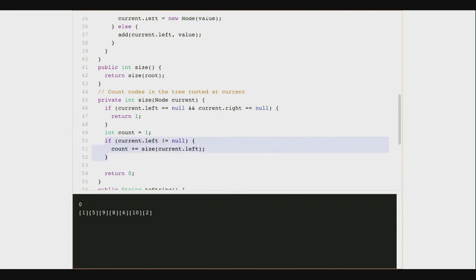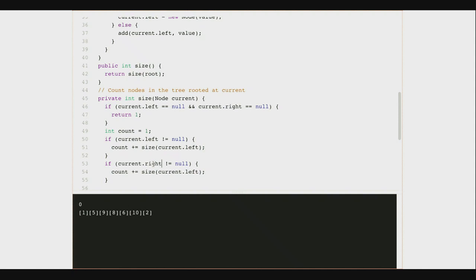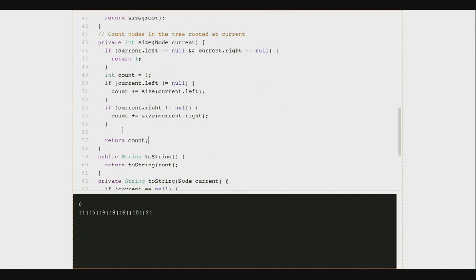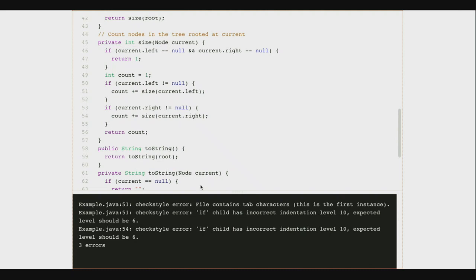So now I'm gonna do essentially the same thing. I'm gonna say if I have a right subtree, then the number of nodes in the tree rooted at me has to be increased by however many nodes are in my right subtree. So this is essentially one plus the number of nodes in my left subtree plus the number of nodes in my right subtree. Okay? I'm gonna change this down here to return count. And let's see how we went. Oh man. Check style.